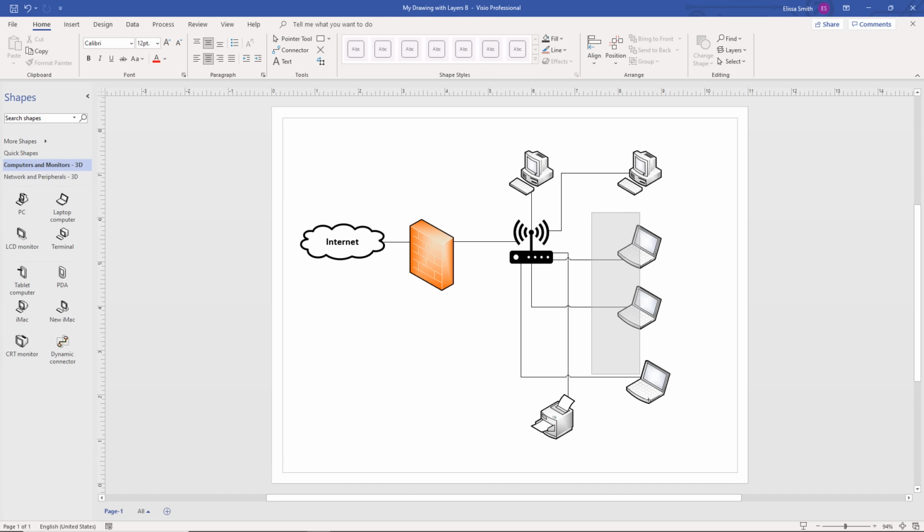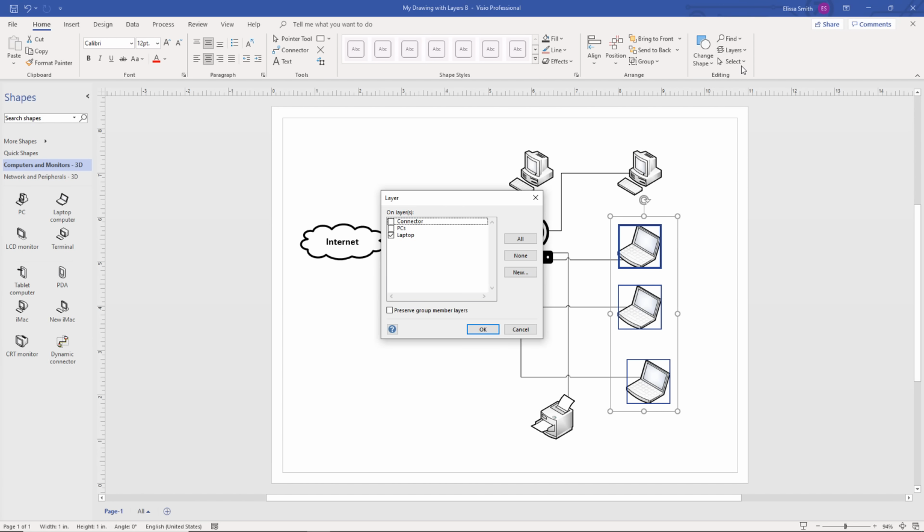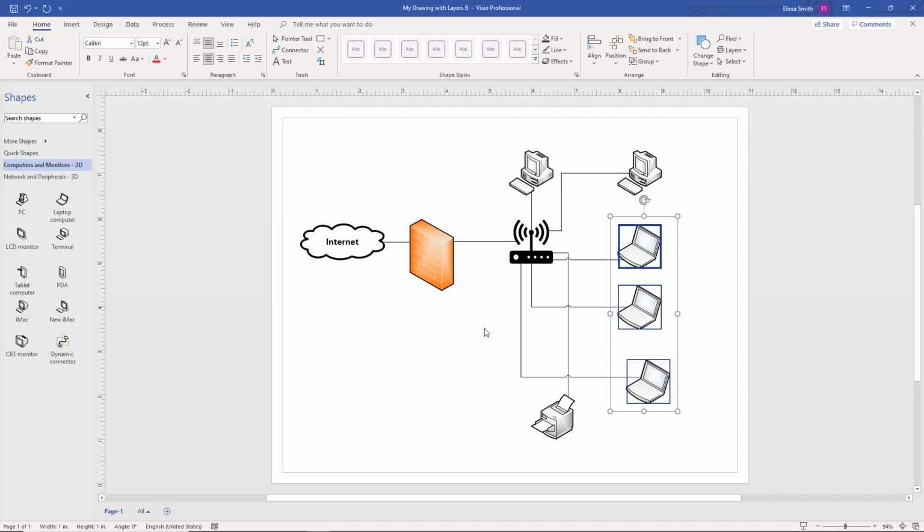So I'm going to left drag around all of my laptops. They get selected. Then I'm going to come back up to the layers button and say assign to layer. Now, right now, this box is showing me all the layers in my Visio drawing along with the current group that these laptop shapes are part of. I'm going to uncheck that and click on OK.